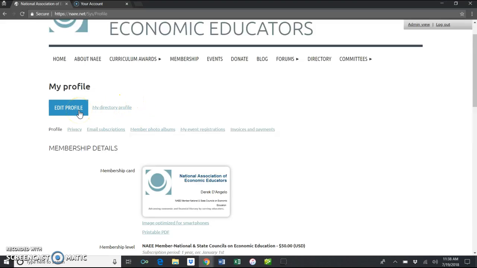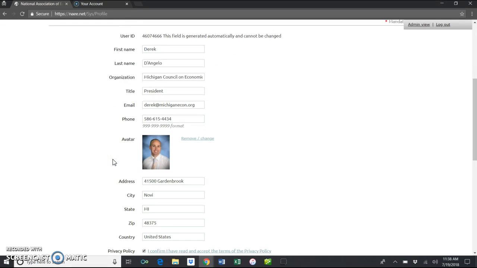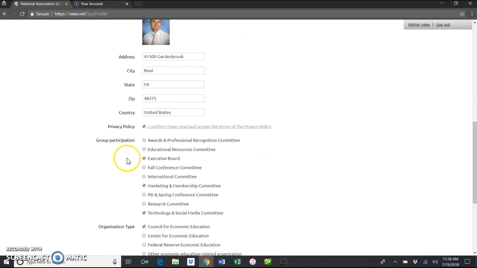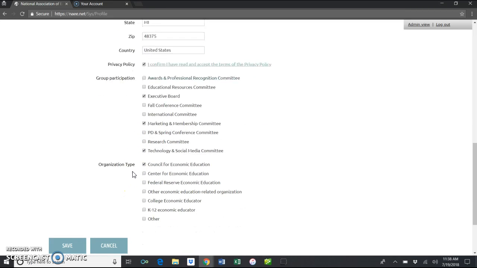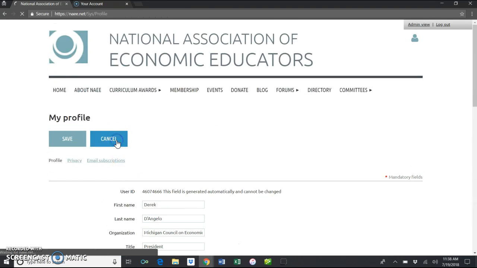So Edit Profile is where you'd go to make any changes to your profile. Anything that is in here you can type and change if we have any incorrect information. You can upload a picture, which is called an avatar on this website, with a link, and upload a headshot of you. You can change which groups you're a part of, and that would be about it. And you can hit save when you're done with that.